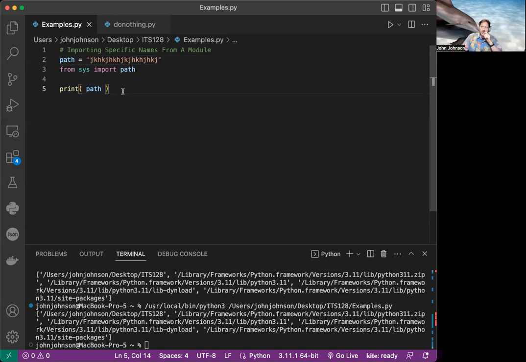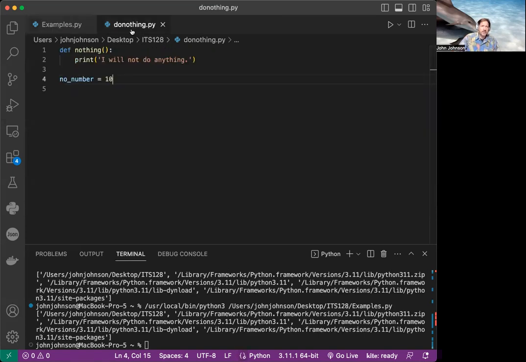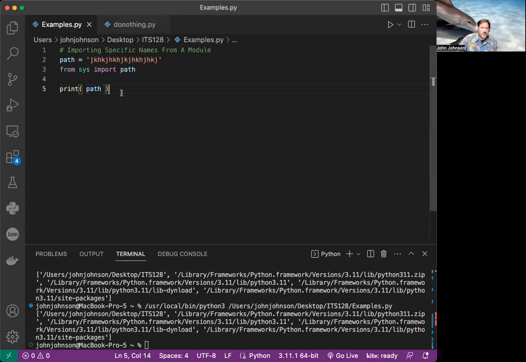There's one other thing that we can do that is, let's just say, a little bit on the dangerous side. So let's take my module that I created earlier called do nothing. Do nothing has a definition for a function called nothing, and it also has a variable here called no number. So inside here, let's go ahead and take out this right here.